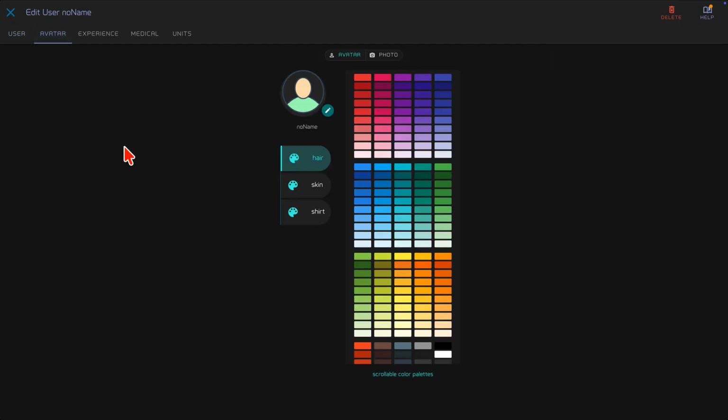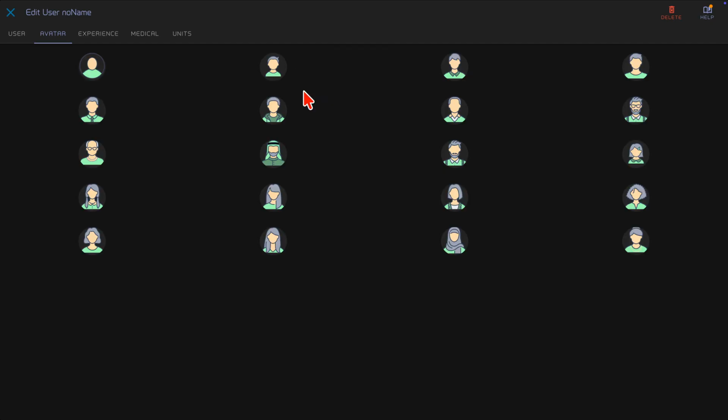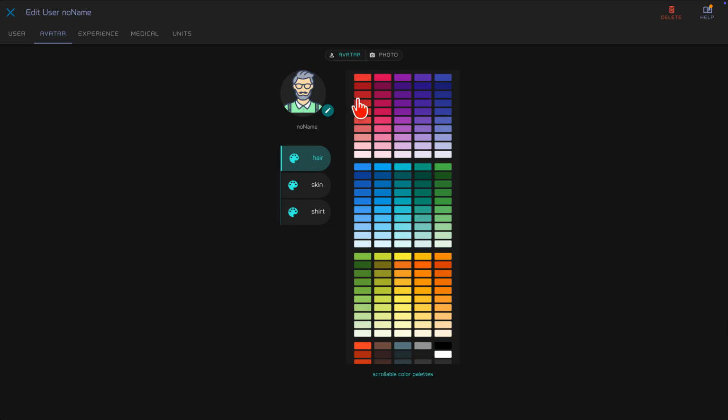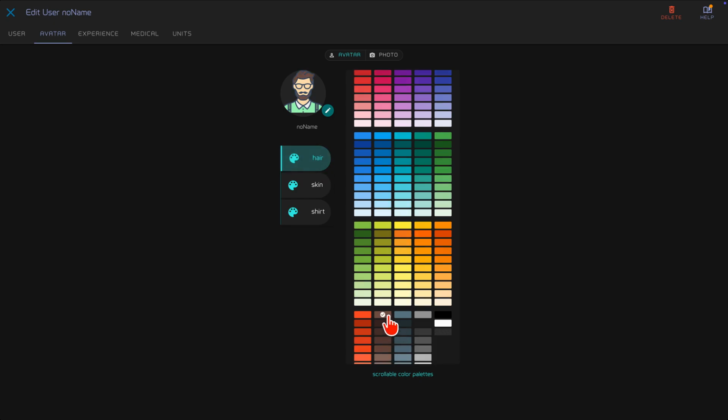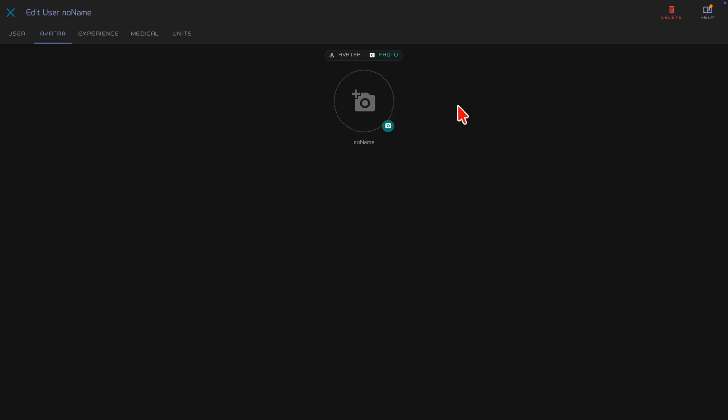The Avatar tab lets you pick a cartoon avatar or upload a real photo. Click the avatar to open the avatar picker, then click the one you want. To customize the look, tap the hair, skin, or shirt button and pick a color from the palette. If you prefer a real photo, switch to photo mode and tap the camera icon to select a picture.